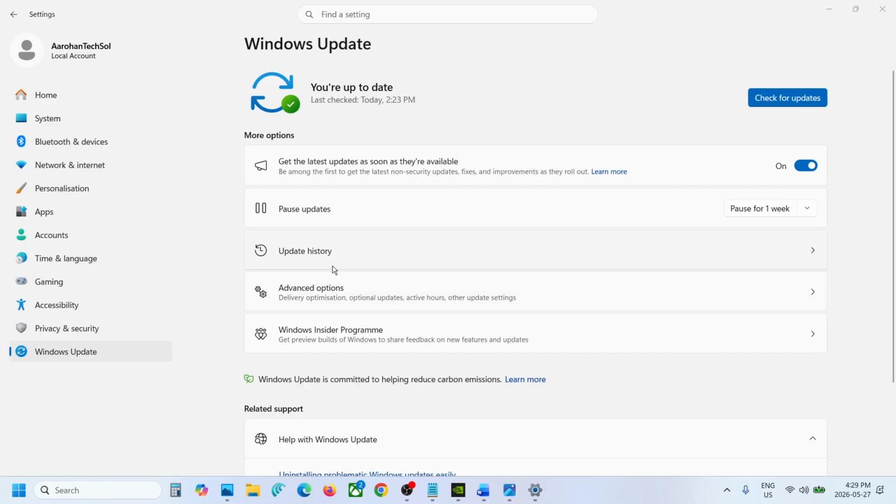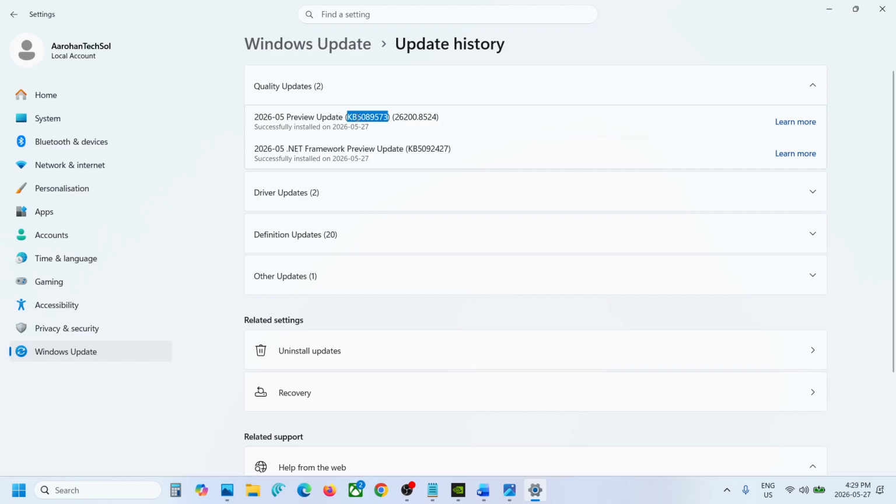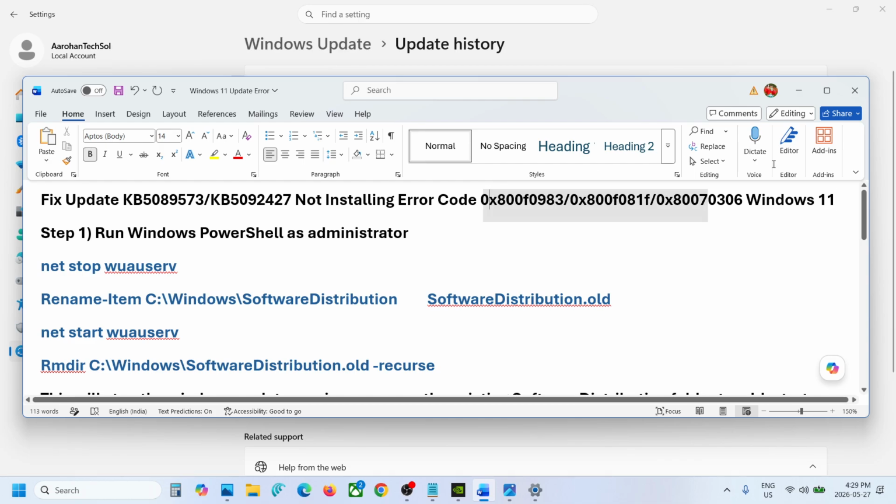Today in this video I'm going to show you how to fix when you're unable to install this update, that is KB5089573 or KB5092427 because of these error codes. So if you're receiving one of these error codes, then please follow the steps shown in this video.